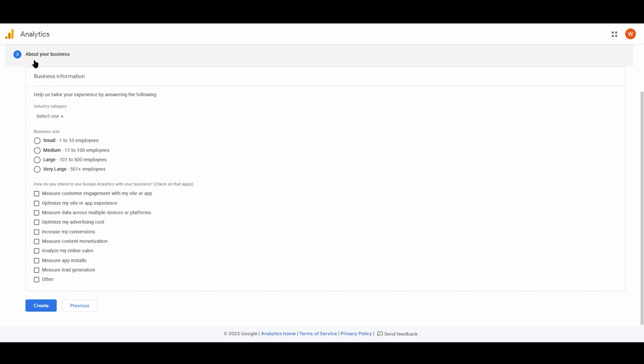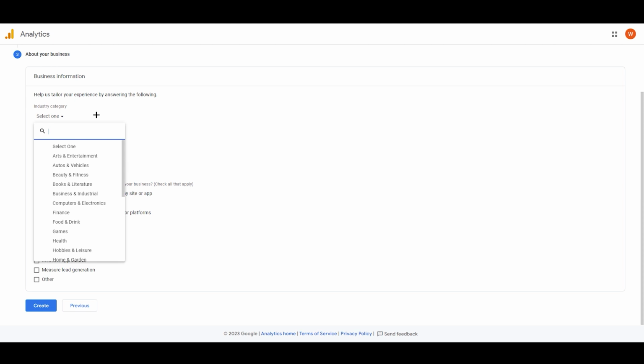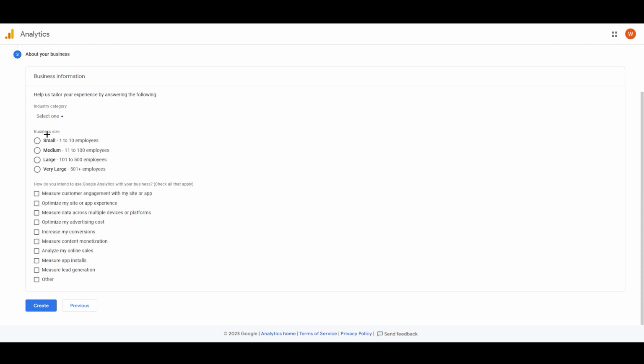which is your last option, about your business and business information. "Help us tailor your experience by answering the following." You can select the industry you are working in from over here. You have your business size, how many employees you have: 1 to 10, small; 11 to 100, medium; 101 to 500, large; and 501 plus is very large.